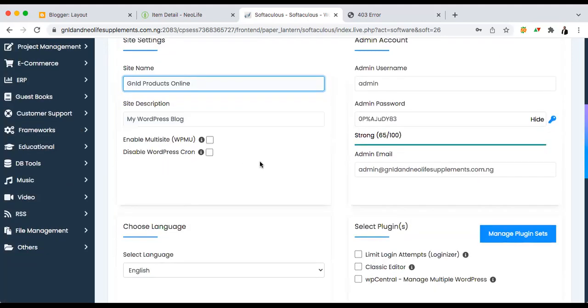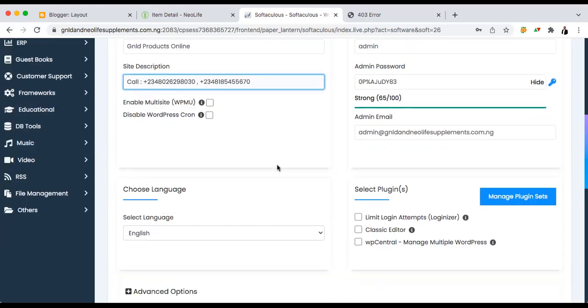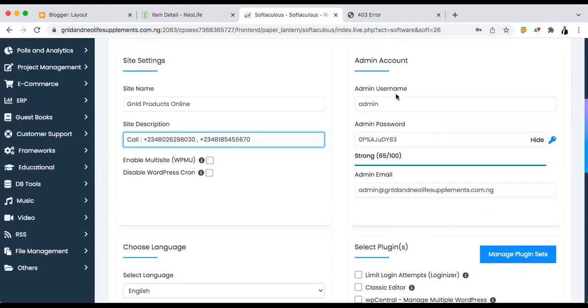So we have this now, and on the blog description I can say call. This call is very important. I'm going to put this in international format because anyone can see this from any country. This has happened severally. So +234-818-545-5670. This could be call or WhatsApp. Yes, so I have this now. So you set the username and password.